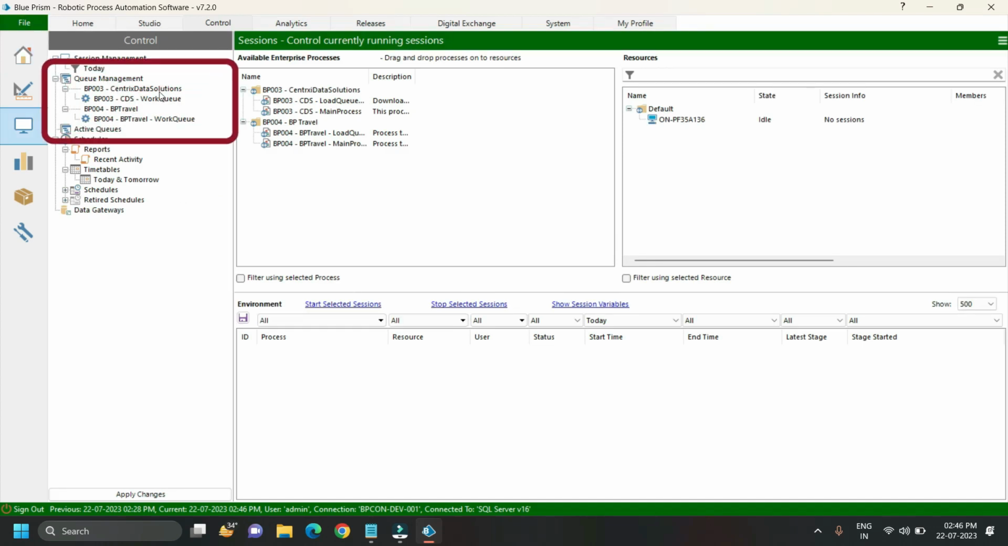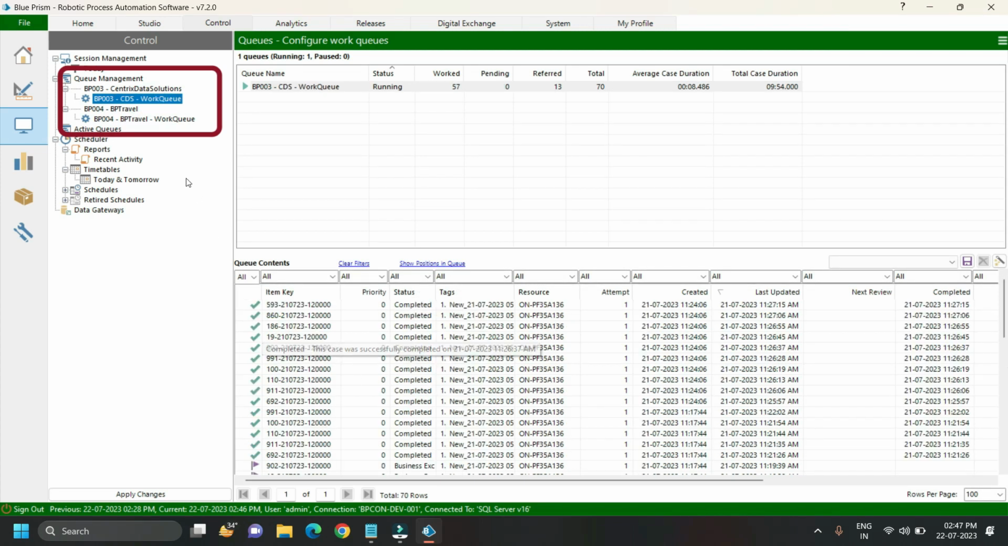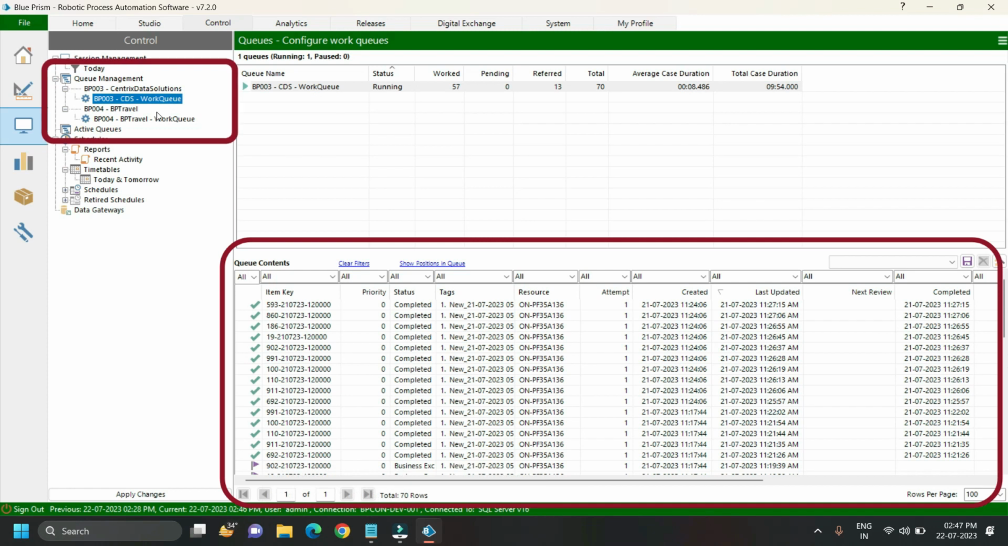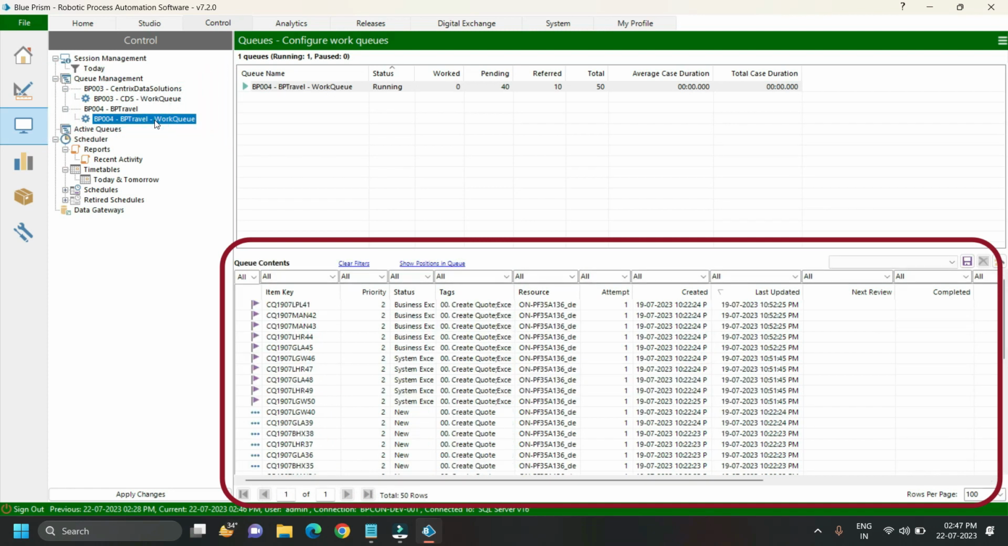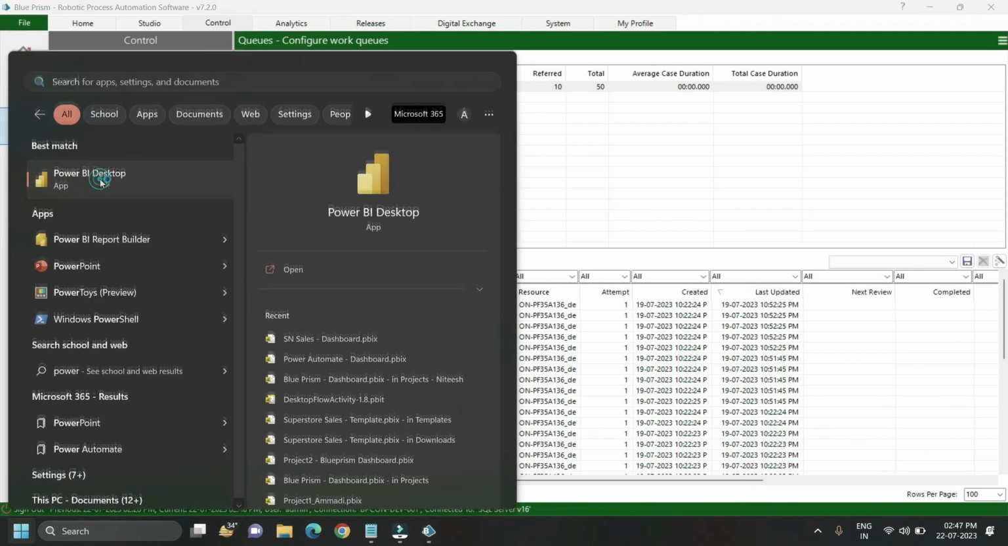As you can see, I have two work queues in my Blue Prism environment. Each work queue has items with completed, exception and pending status. We'll be creating our dashboard on these work queues. Now open Power BI Desktop.